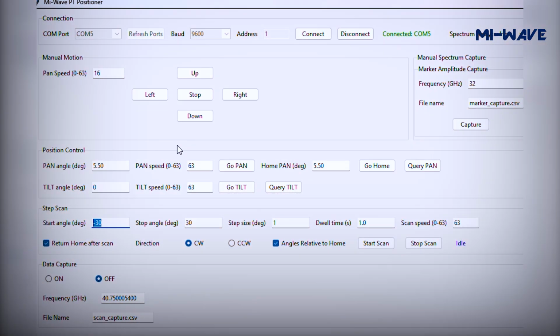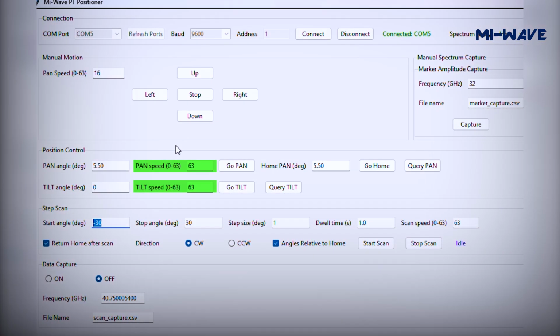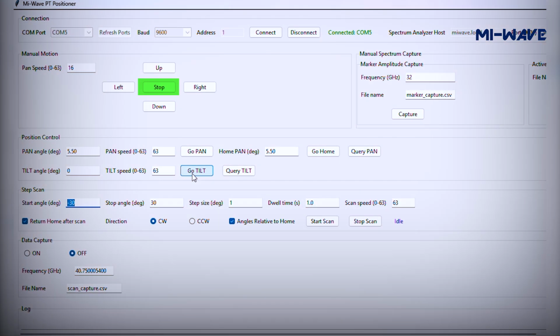Now let's look at the manual motion controls. This section is primarily used during setup and antenna alignment. The directional buttons allow you to move the antenna up, down, left, or right until it's pointing exactly where you need it. The pan speed control adjusts how quickly the antenna rotates. For fine alignment, slower movement offers greater precision. For larger movements, increasing the speed helps reduce setup time. If movement ever needs to stop immediately, simply press the stop button.